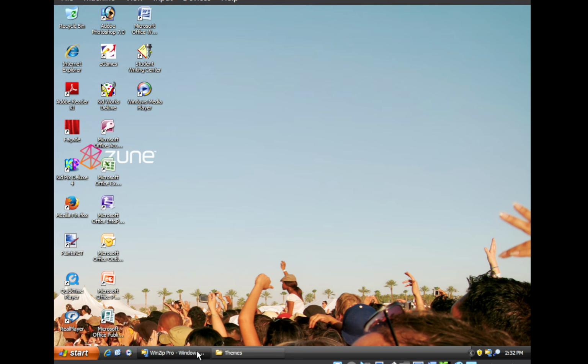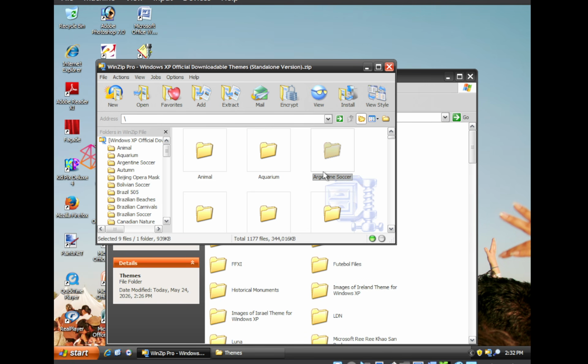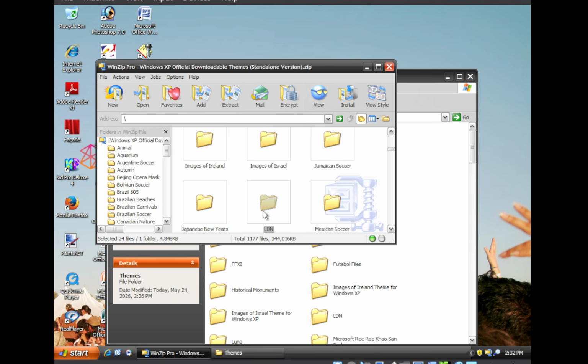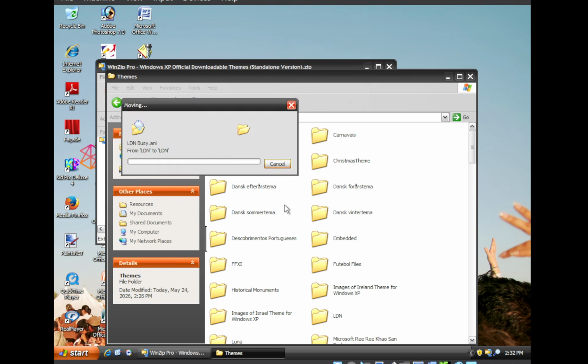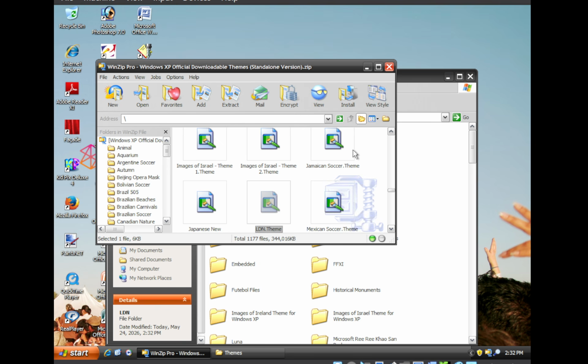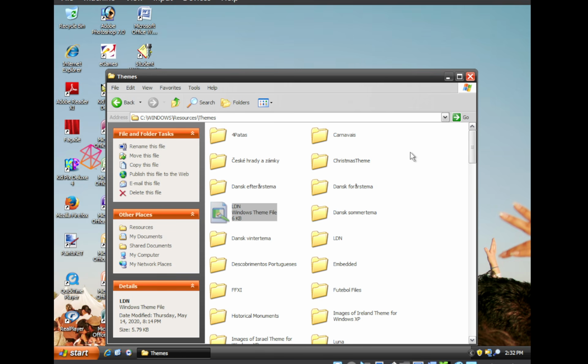I got the files from an archive that I got, so we're gonna copy the folder with all the theme files. So let's find the theme itself. We're gonna extract that. We're gonna click yes on that.